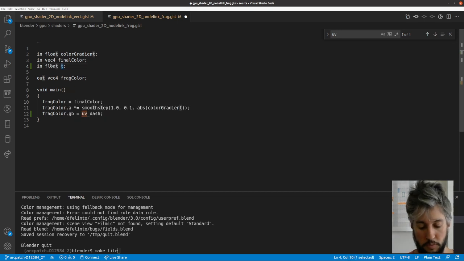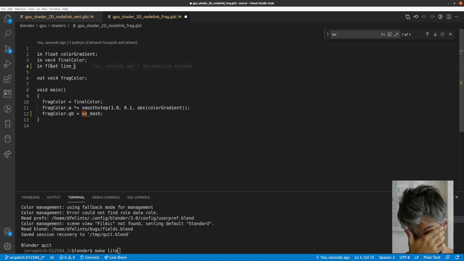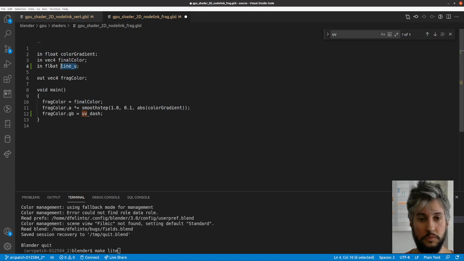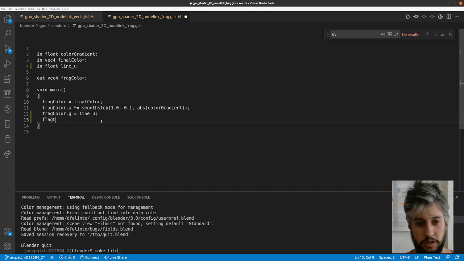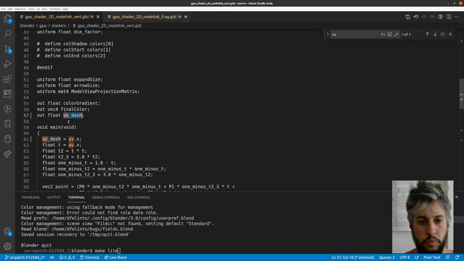But let's give it a better name. Sometimes naming is the hardest. Let's call it line U. There we go. And I want only this to affect. I want G to be that. Just a theory, because I think this is going to get us the same. Give me that, and then I'm going to try to invert it. Line U.